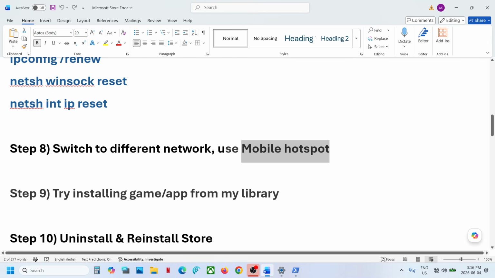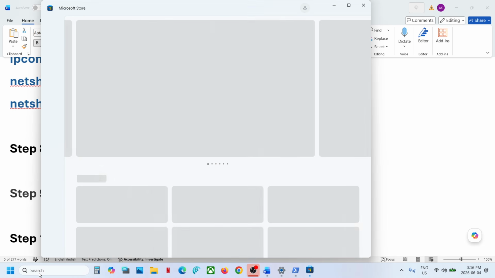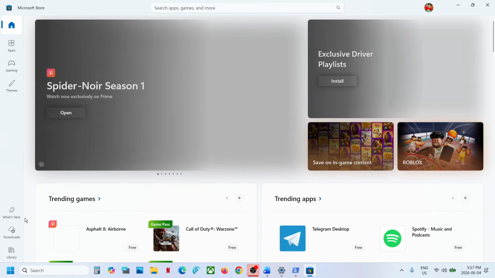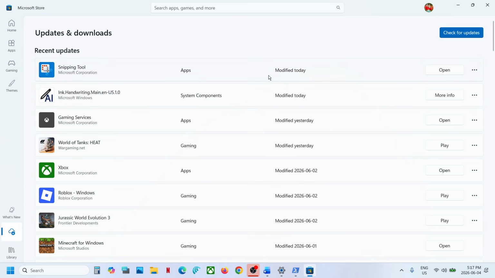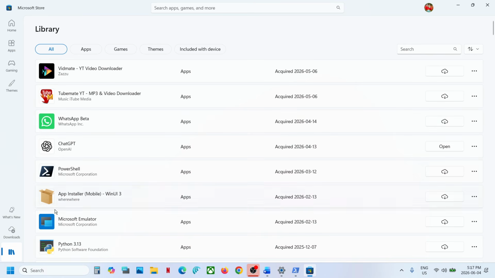Next step is to try installing the game or application from library. So open Microsoft Store on your computer, and then instead of installing it from the home page, you can go to downloads, and if you see your application or games over here, you can try to install it from here and then check. You can even try to install it from library. If you find your application or games over here, try to install it from here.